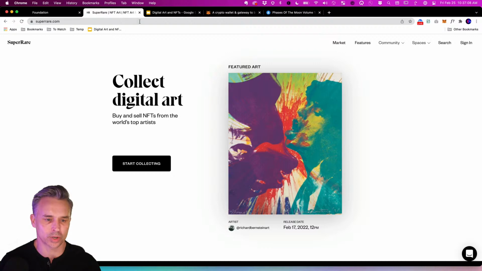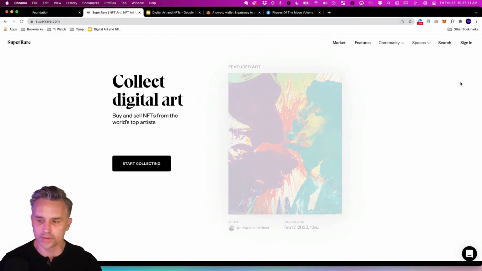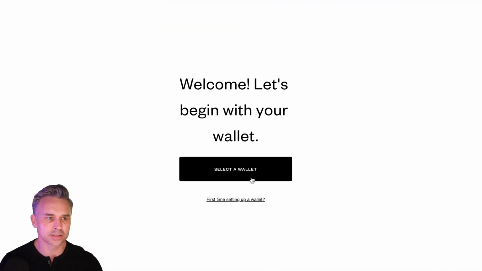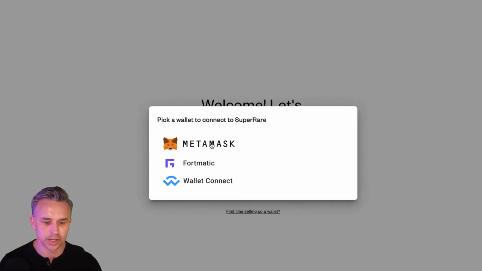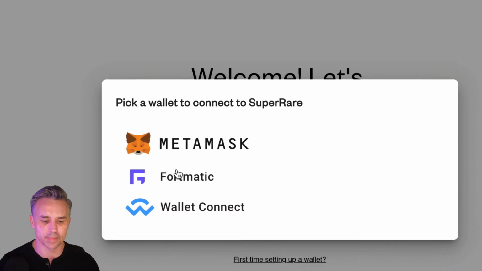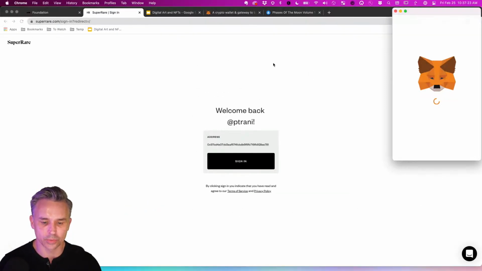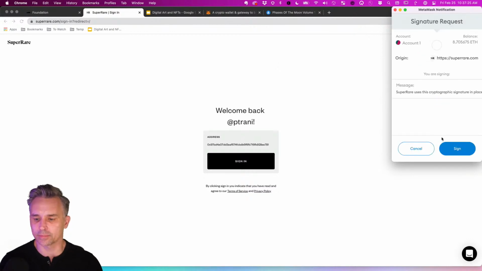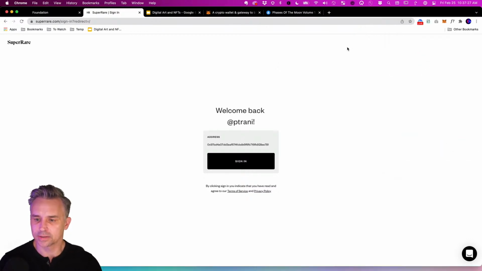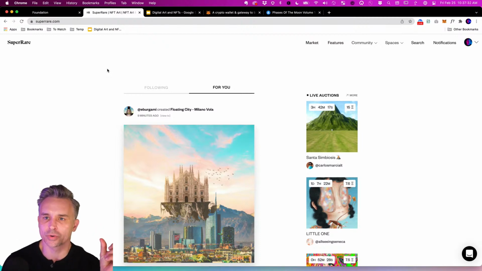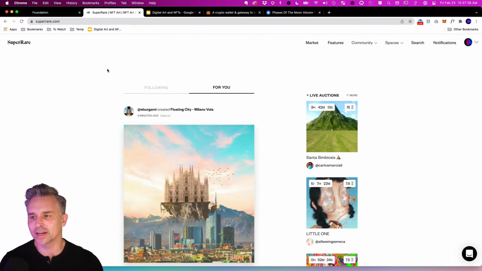Let me know if you guys have questions, because I really want this to be impactful to you. So here we are, Super Rare. I'm going to click sign in. This is where you connect your wallet. Boom. Here are some other wallets, by the way: MetaMask, Formatic and Wallet Connect. So we can go and sign in. Doesn't matter my address. You guys can have my wallet address, which just means you could send me money if you wanted to. That's not that big of a deal.